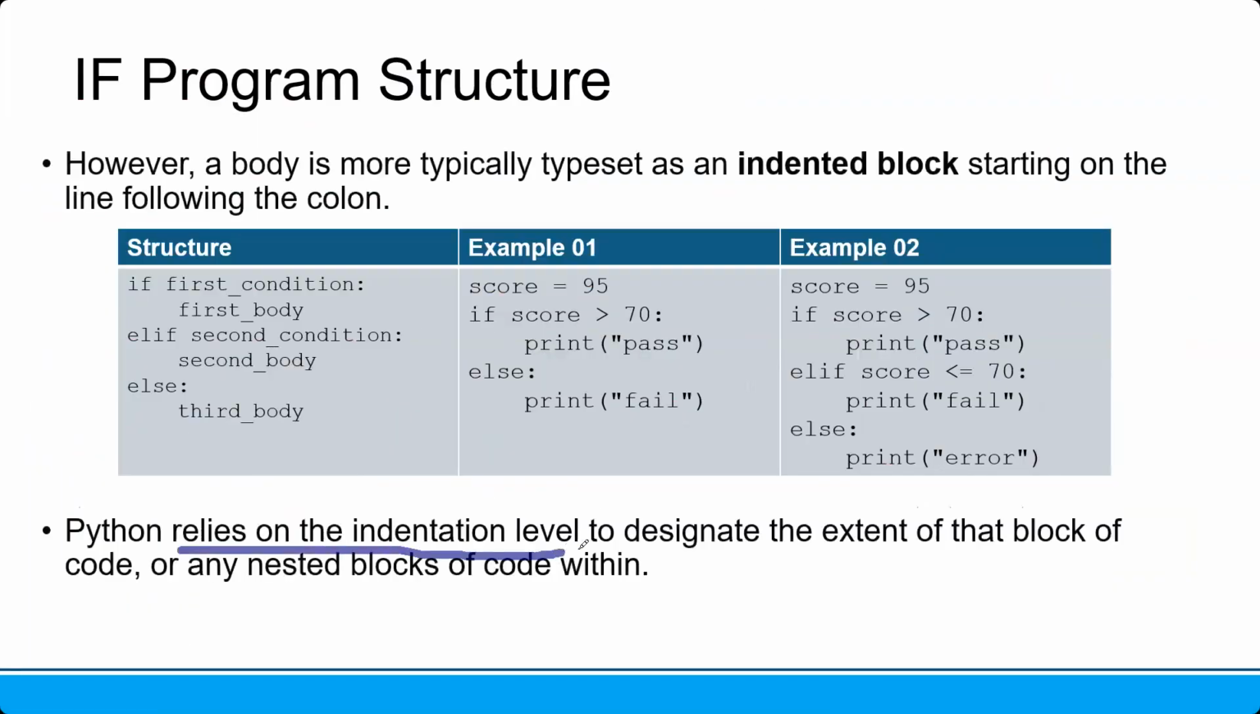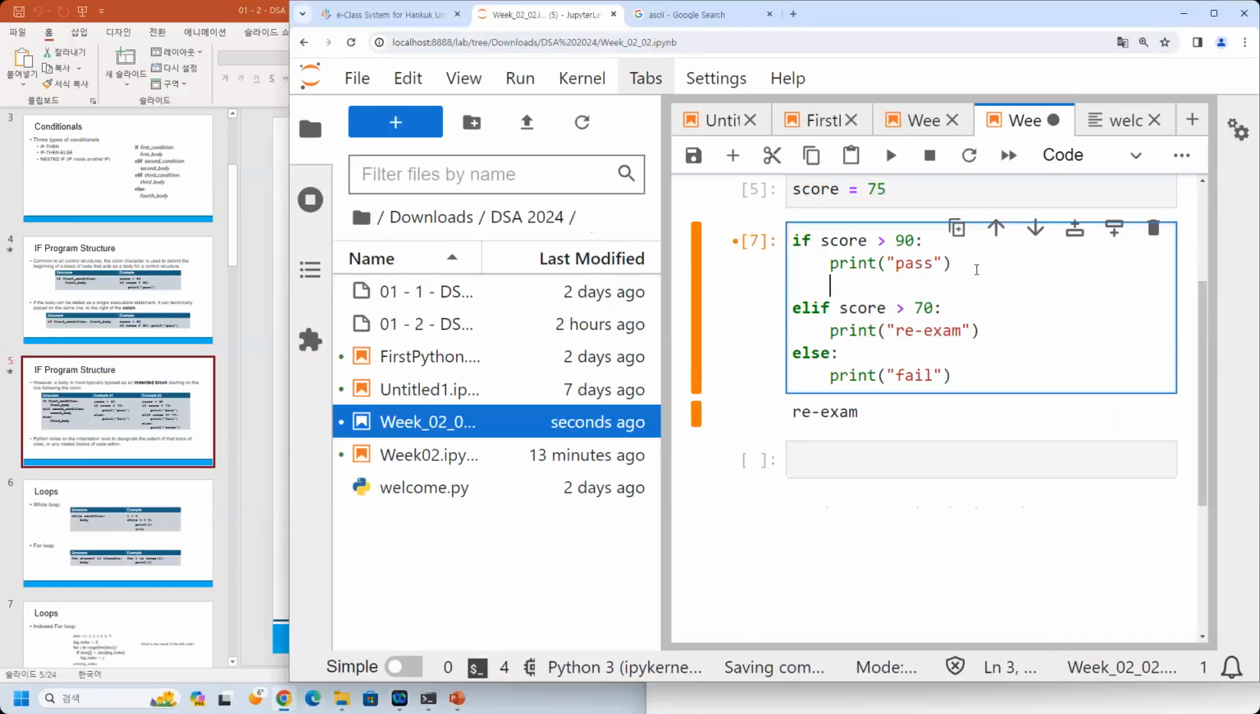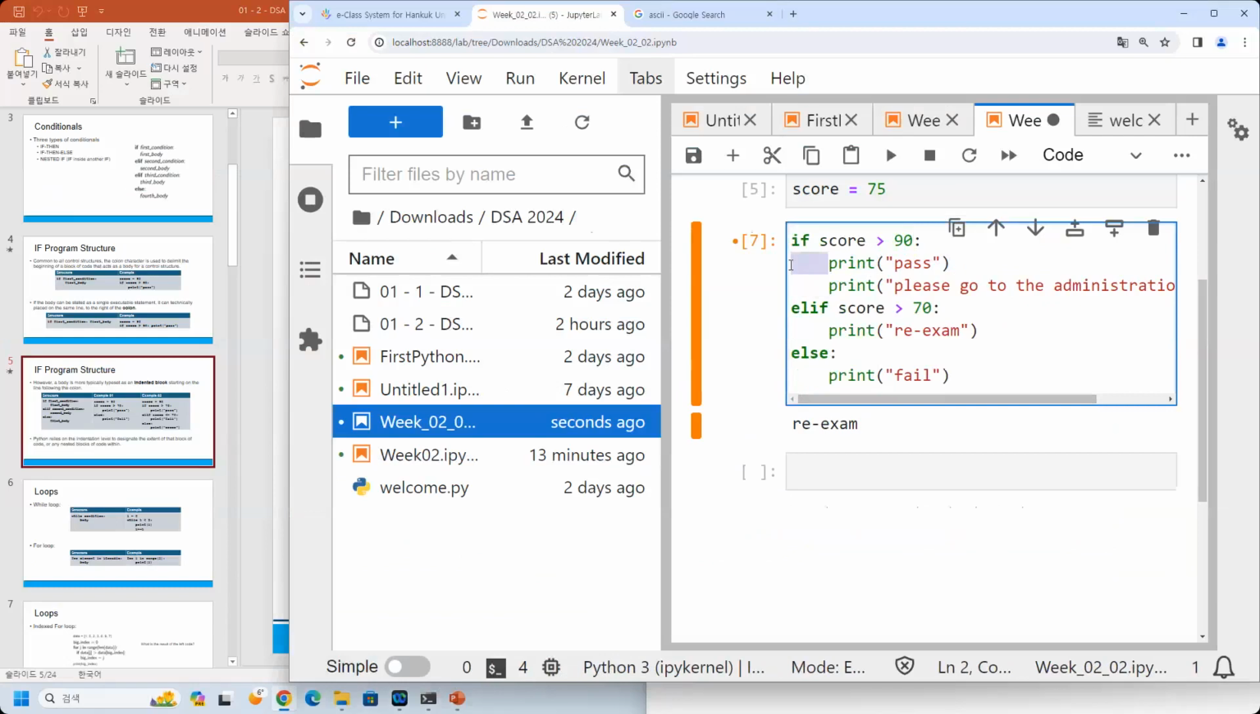Python relies on the indentation level to decide the extent of that block of code or any nested block of code within. So you can have not only one statement. In this block, you can have, for example, print, please go to the administration office. It means I can have multiple statements after this colon, but they should be in the same indentation.